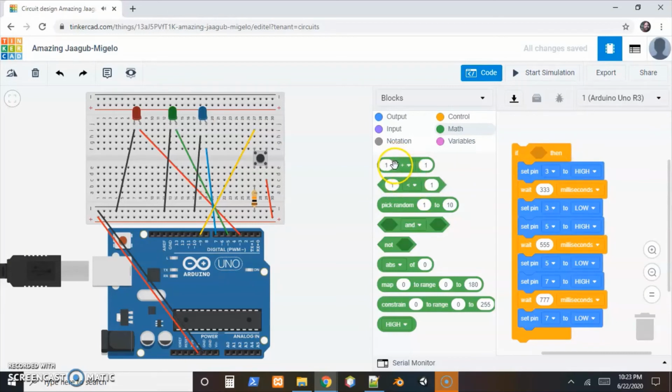So here we have our arithmetic operators: add, subtract, multiply, all of those. And here we have our comparison operators. Less than or equal, equal to, that's the one we want there. So we'll drag over our comparison operator.